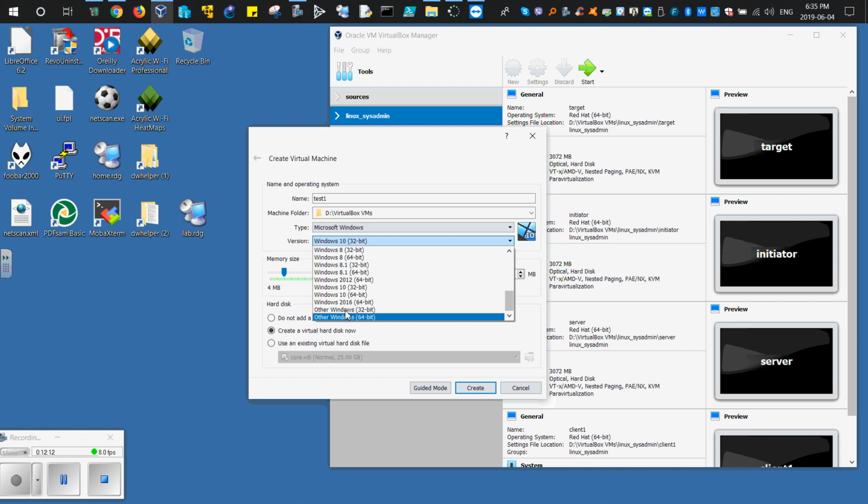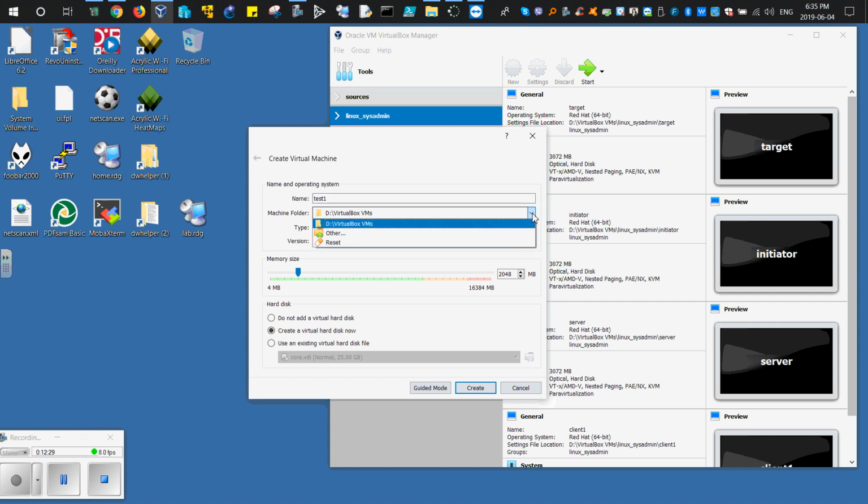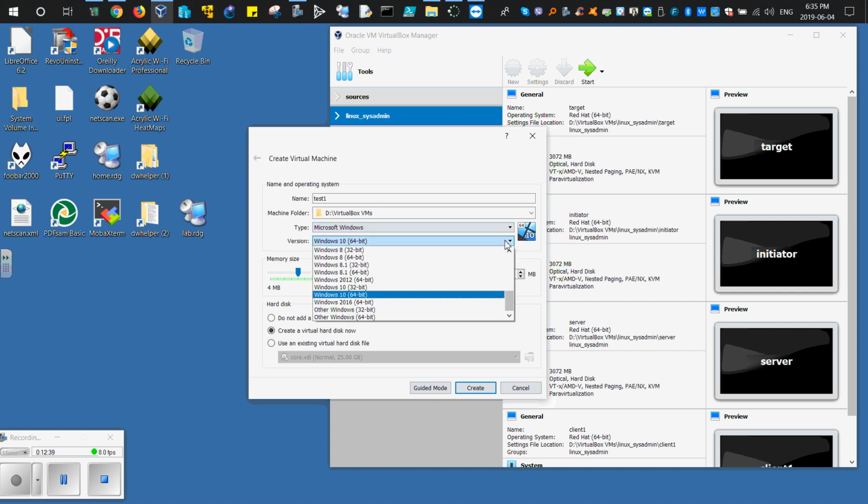So if I choose Windows 10, and I'm going to choose 64-bit, since nowadays we're working with 64. Once again, the name could be whatever you decide; it's supposed to be unique. The machine folder can be either the default one, or you could choose wherever you want, particularly for this one. The type is very important, and when you choose the type, the versions will be related to the type. And you have most of them.